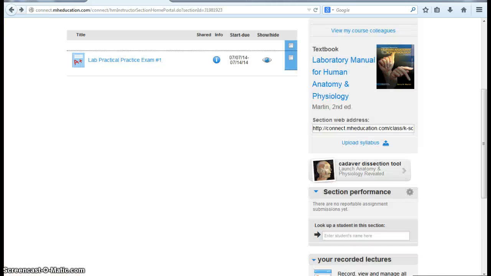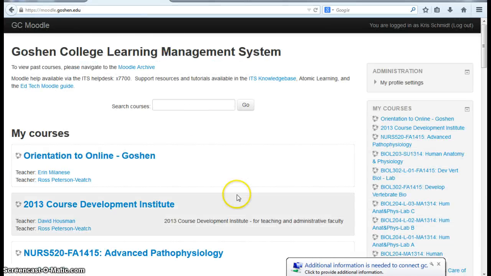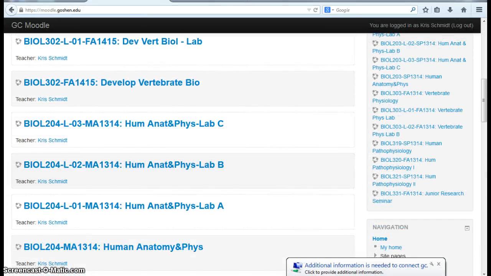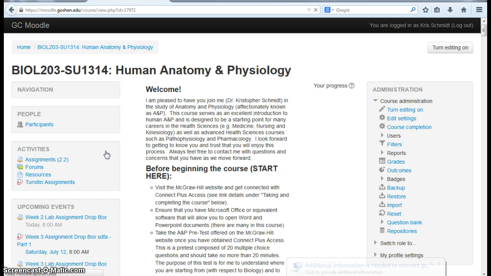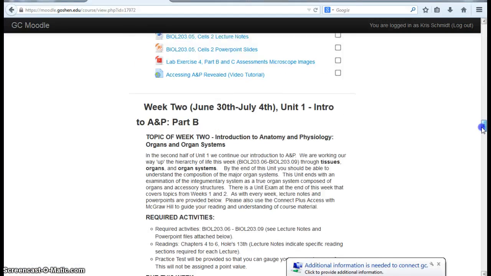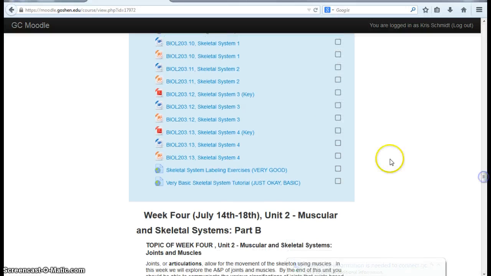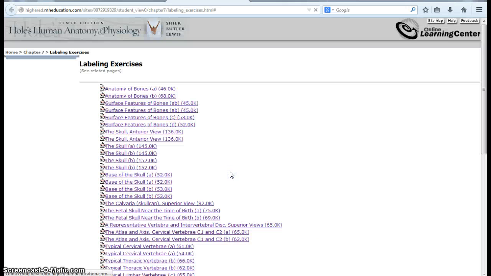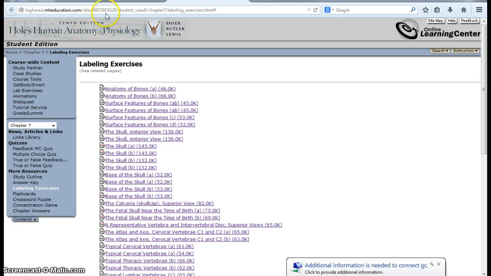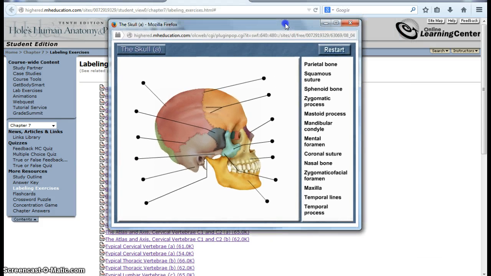Okay, another thing I wanted you to be aware of is this other tool that I gave you, which is a very helpful resource. Scroll down to week 3, which is our current week, and I've given you this little labeling exercises tutorial here. If you click on this, it opens up the 10th edition of Hole's, and you can do some practice exams of anatomical features in the skull.